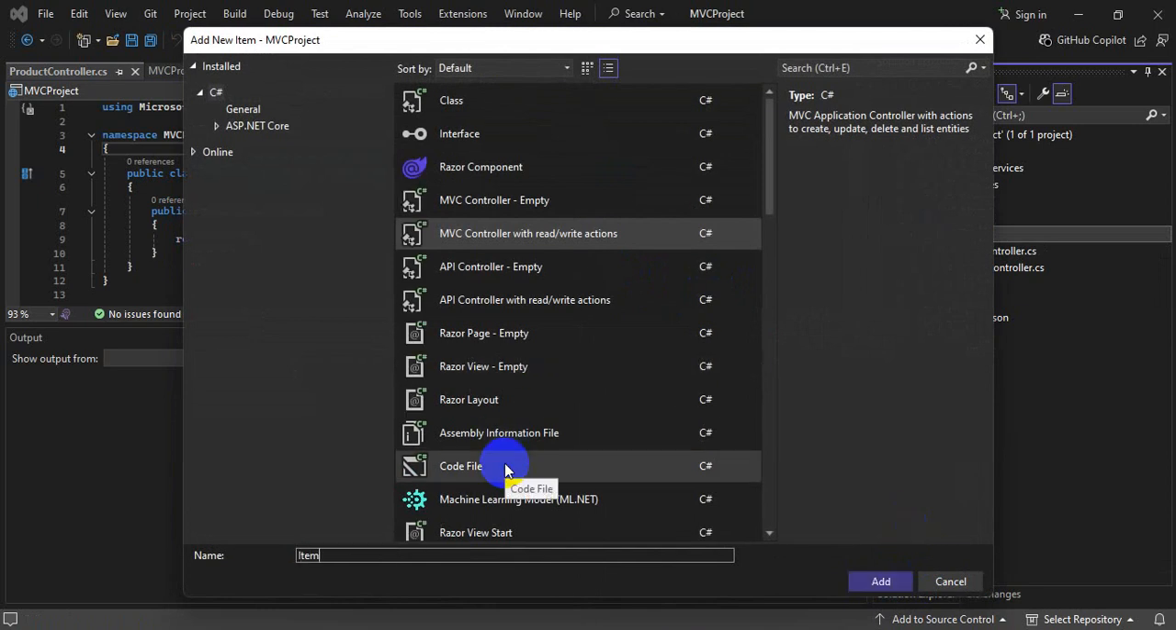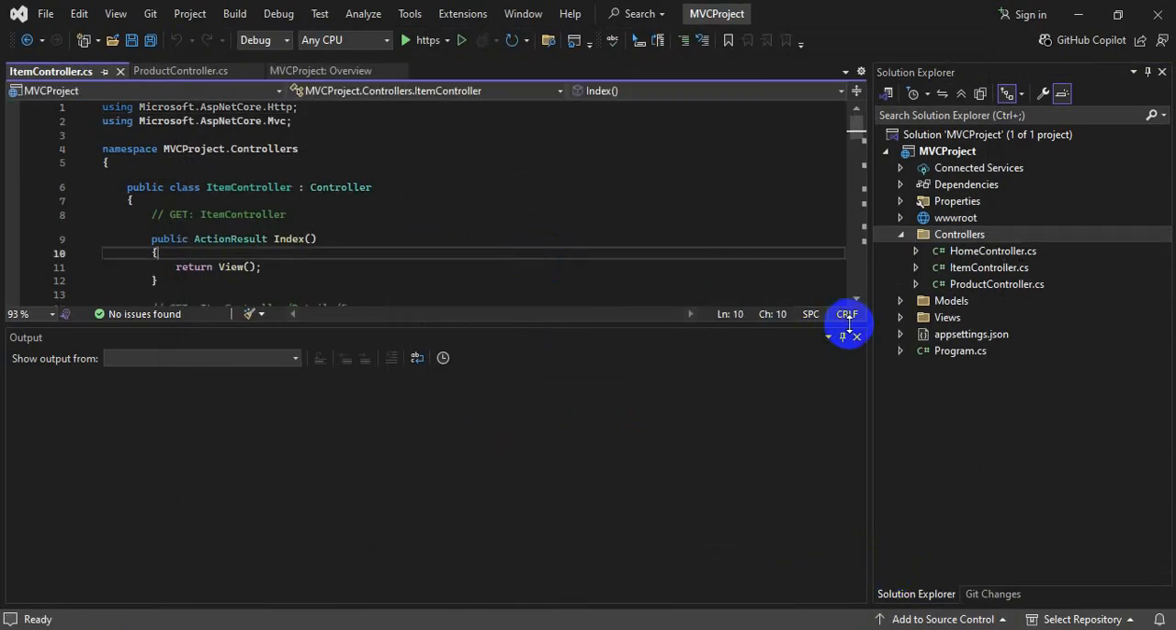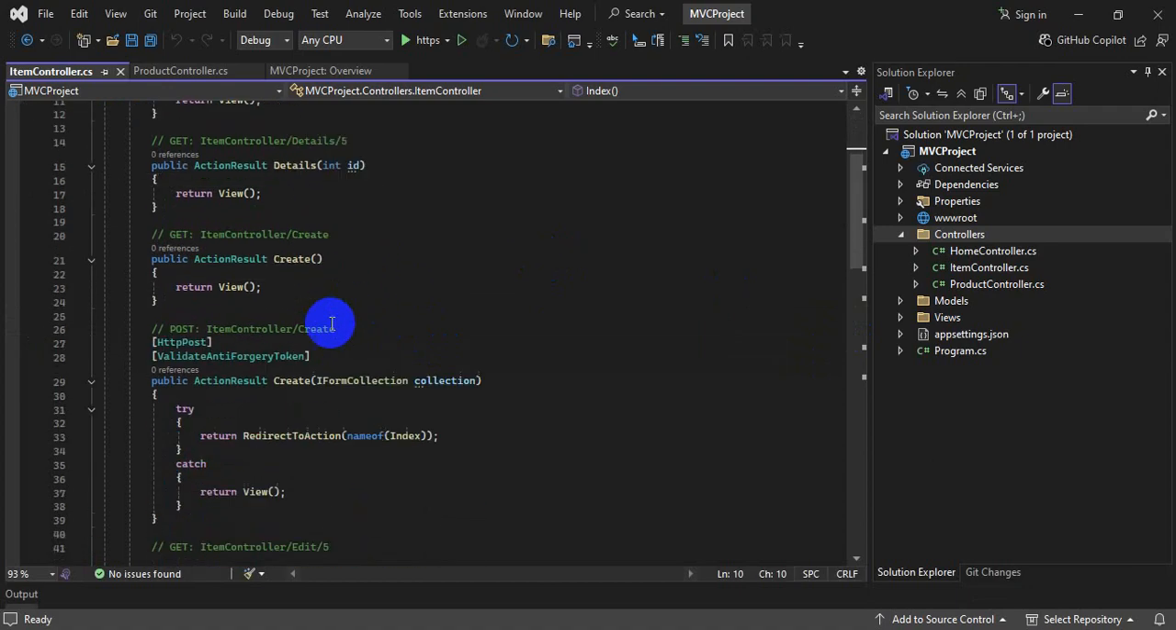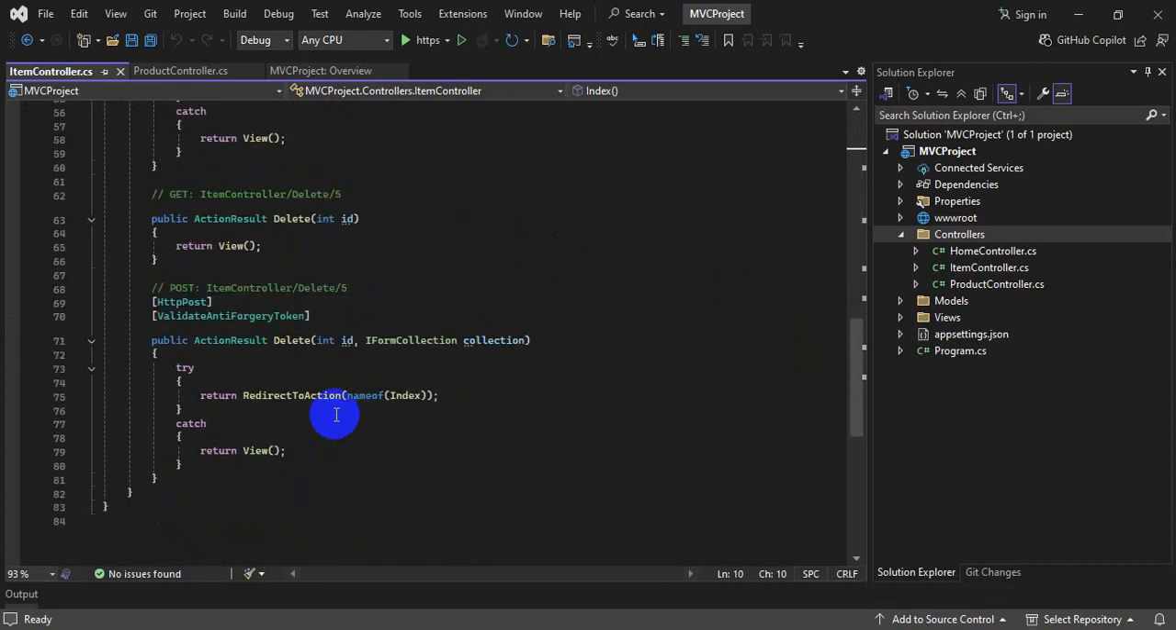Suppose item controller. So this item controller contains built-in action methods: index, details, create, edit, and also delete. These are the action methods. Action methods are public methods in a controller which handle user requests.